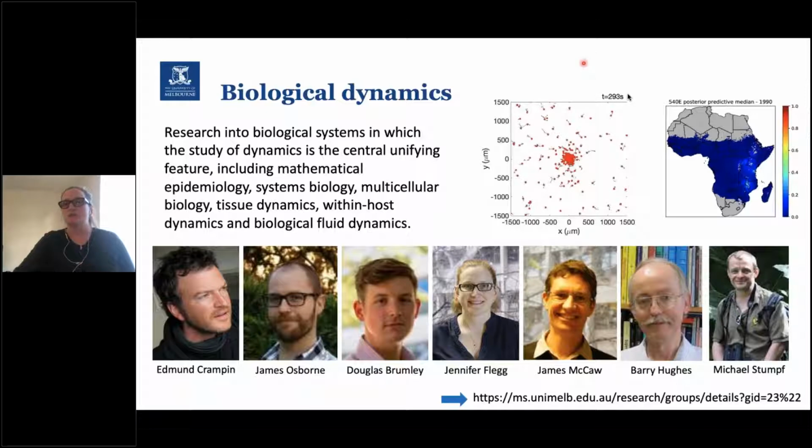Whereas the one further over to the right is looking at a much larger spatial scale, looking at continental trends over Africa of a metric which is related to infectious diseases. And also on a very different time scale, on a matter of years and decades rather than just seconds. So biological dynamics encompasses a broad range of spatial and temporal scales.